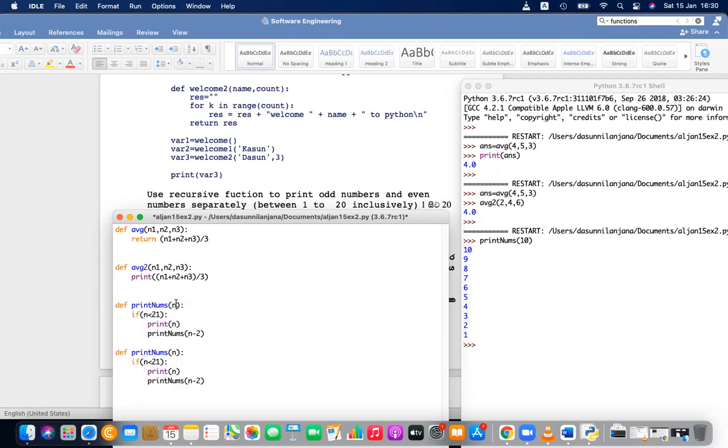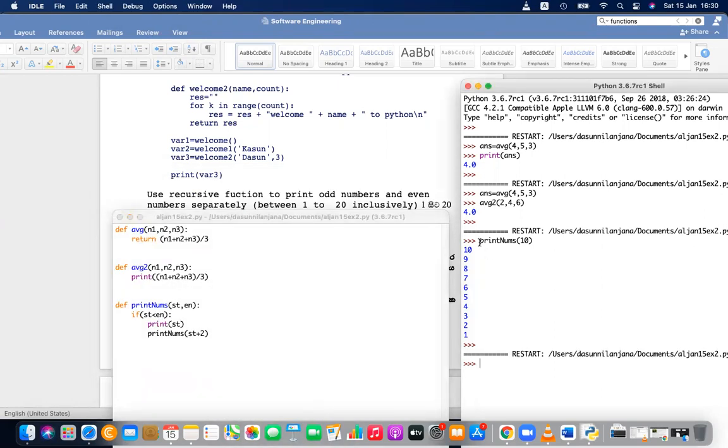Actually, both start and end you can give, right? Let's say ST and EN. I'm checking whether ST is less than EN, and printing the starting point and then adding 2 to ST. Let's see, print nums. I'm going to run this. So this is logical, right? You can build from the previous one. Then you can start printing.